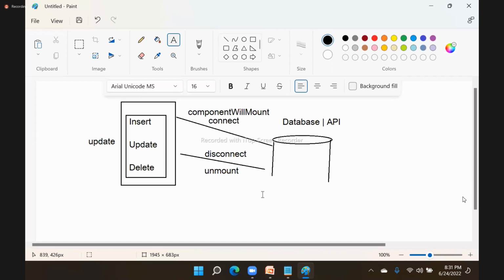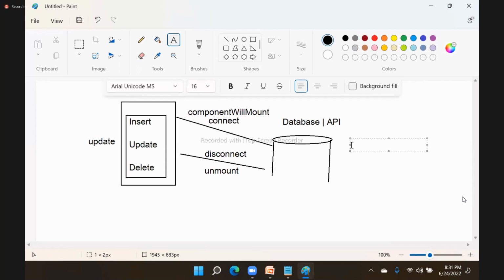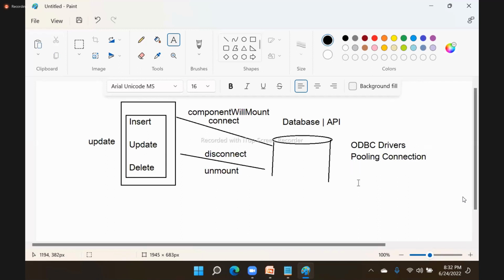Already it is cleaning up. Already it is deleting the memory. Even if it is cleaning up and deleting memory, some contents will be working outside the component, because these connections are managed by, I hope you know, ODBC drivers. Am I right? These drivers will be pooling the connections. You may think that if I close the component, it will automatically disconnect. No, it will not disconnect automatically.